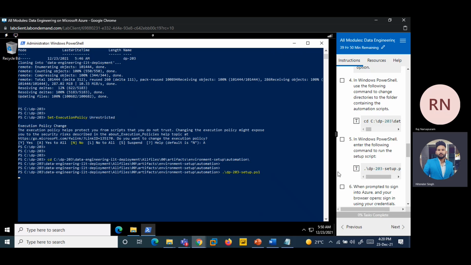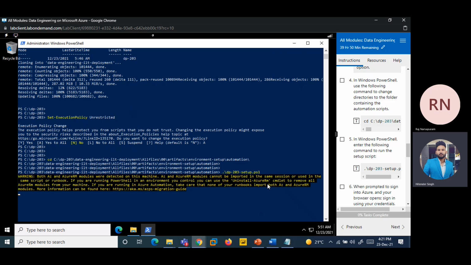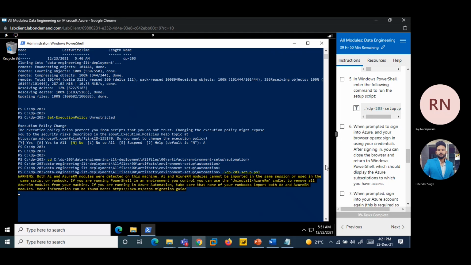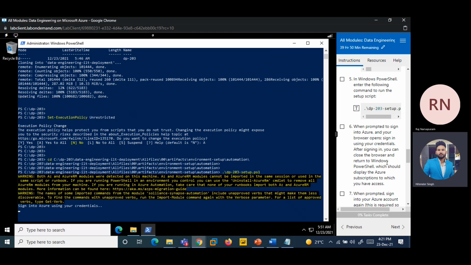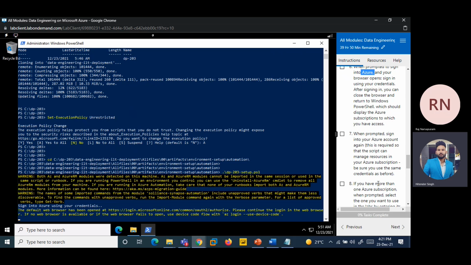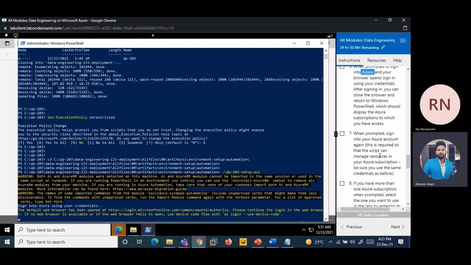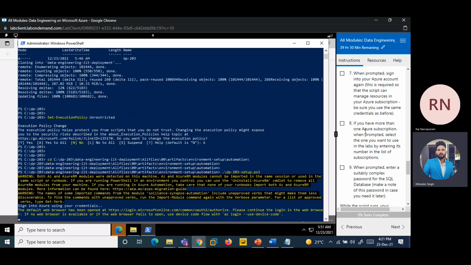Now it would take 45 minutes to 1 hour, but meanwhile, even initially, it would ask me to provide the Azure credentials. Then afterwards, again, it would authenticate. Then afterwards, I have to provide the SQL database password. These three things.